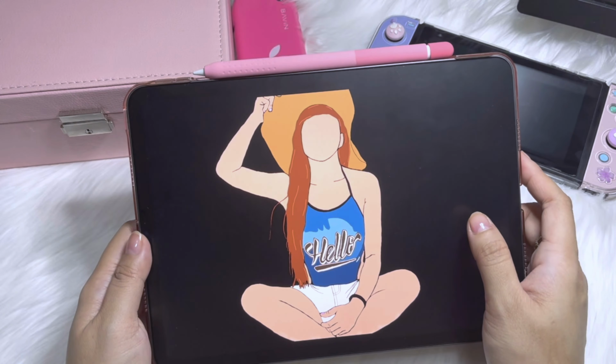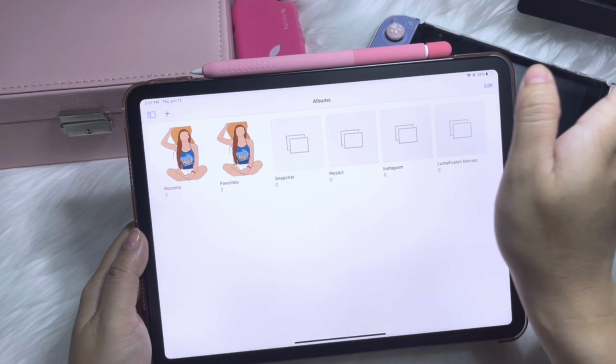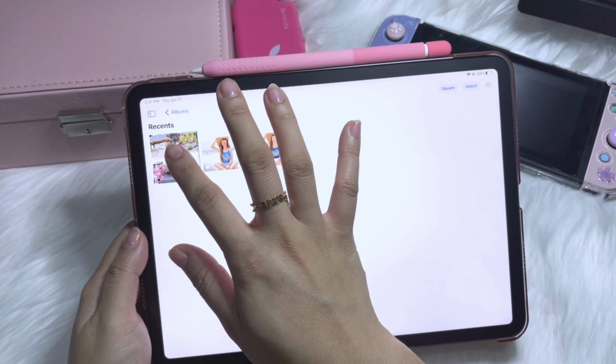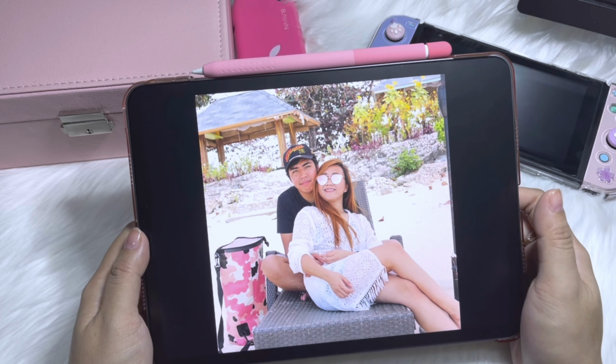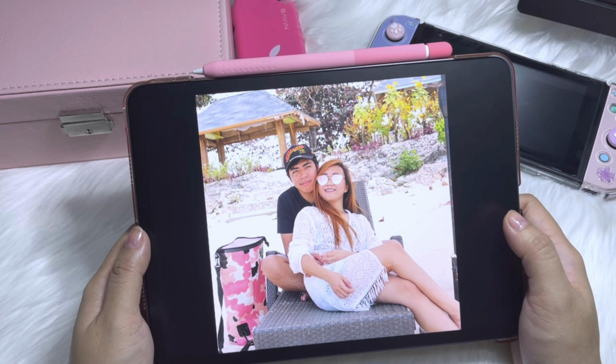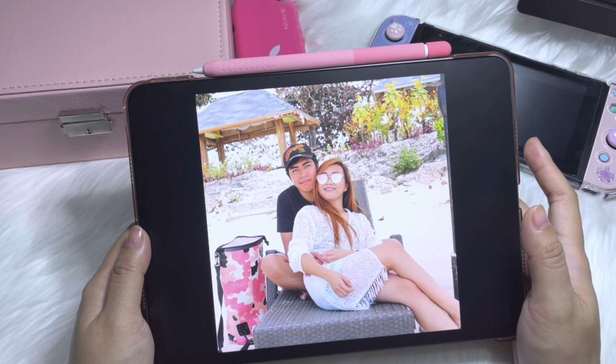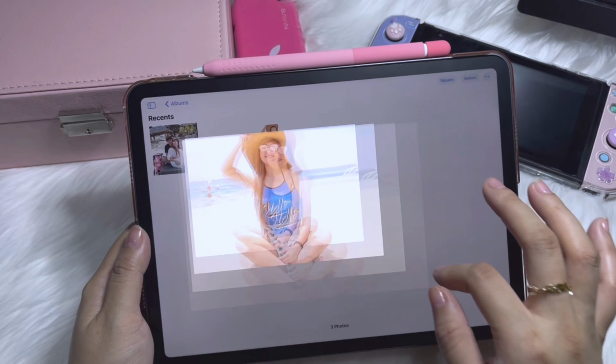So let's get started. First thing that you have to do is to pick a picture you want to turn into a cartoon. I chose this one. This was taken in Bantayan, Cebu, and this is one of my favorite pictures of me and my boyfriend Don.